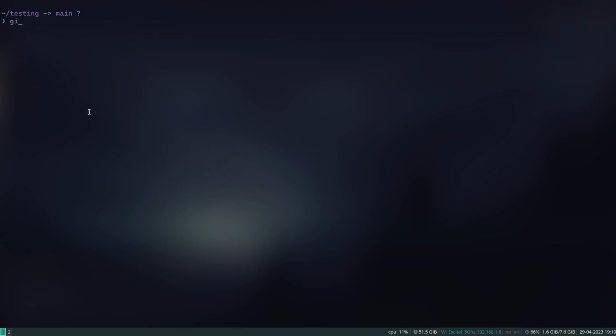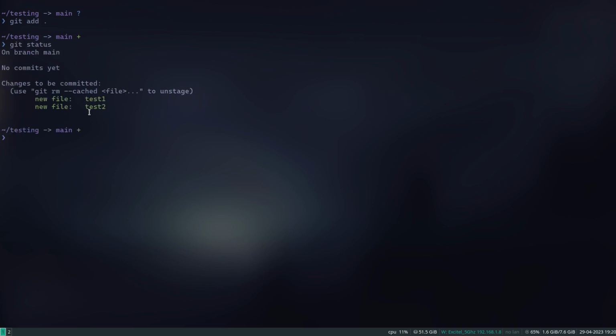So to do that, we'll be doing git add test1, test2, and so on. But it can become a bit tedious and tiresome if you have a lot of files to commit. So to do that, you can just type git add followed by a period to add all the uncommitted files. Now when we run git status, we see changes to be committed.